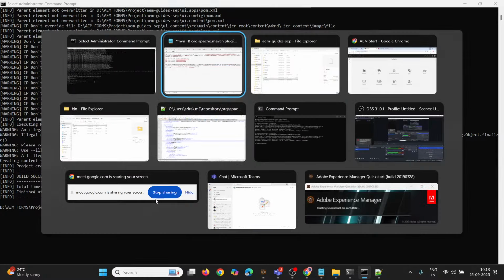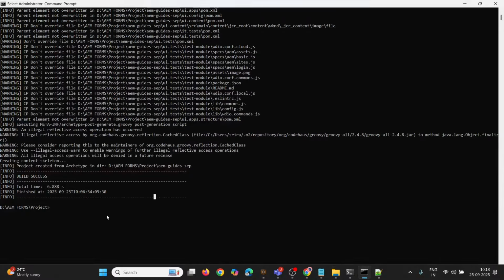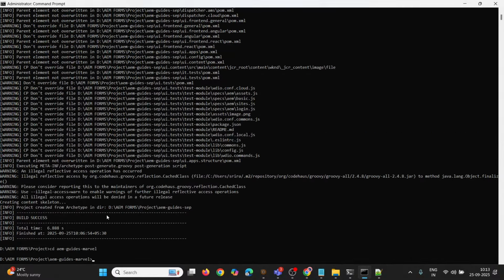Okay, so whenever you use the command, it will execute the pom.xml file. So this pom.xml file will be executed. This pom.xml file is inside AEM Guide September, right? So you have to change the directory so that this pom.xml file will be accessed. So just change the directory and then use the Maven command.